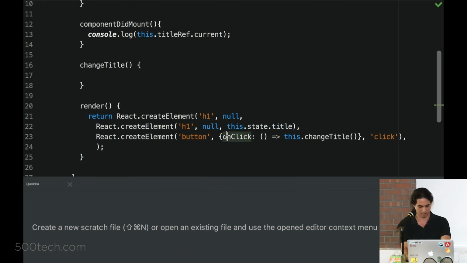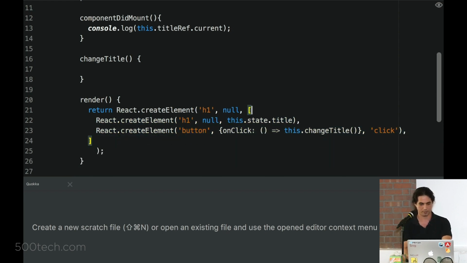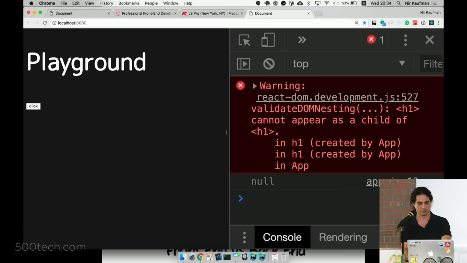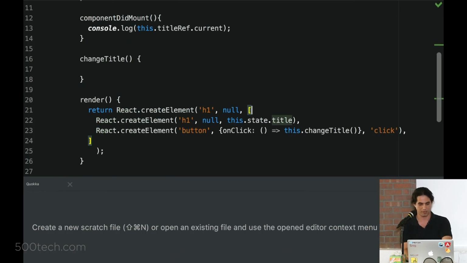I made a mistake. Where? Why? Yes, thanks. But then I need to give it a key. Yeah. Each child is given a key. Yep, let's give it a key.